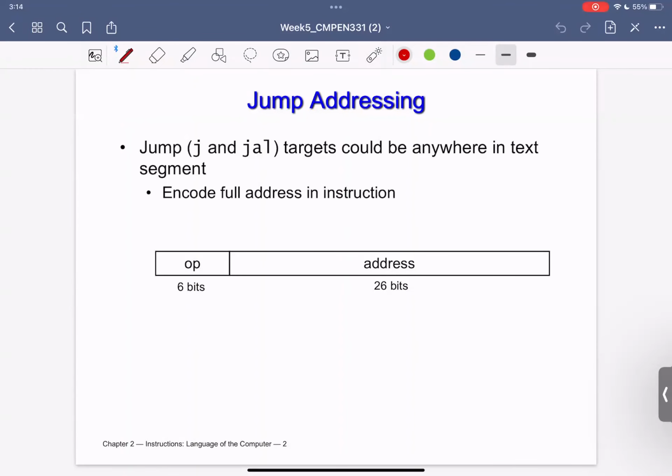So we have covered different formats earlier. We have touched the R format, and we have also explained the I format. Now we would like to show the J format. The J format can be used, for example, when we have a jump or a jump and link command.